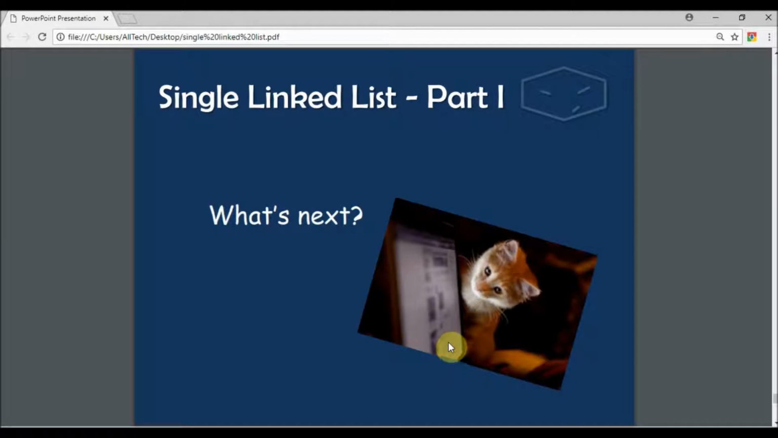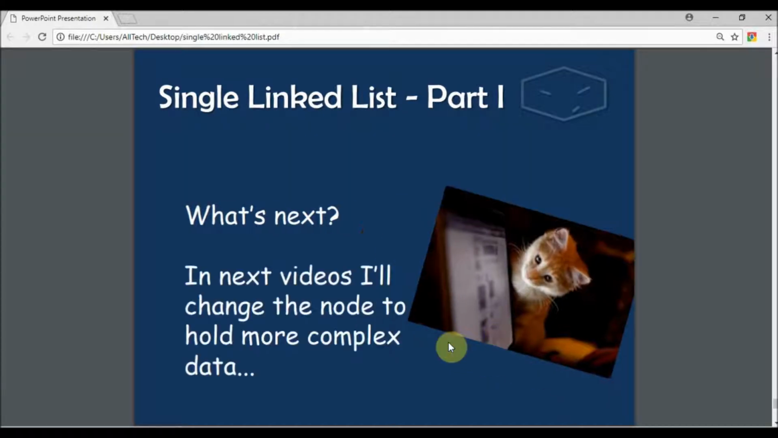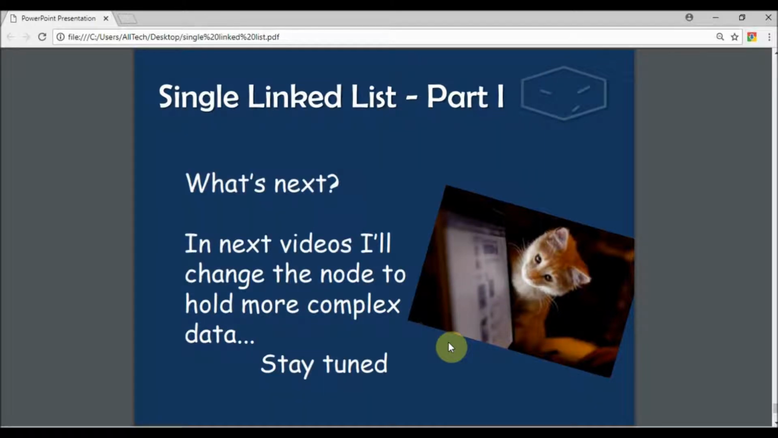So what comes next? Next, I will change the node to have more complex data. For example, the information of a person, name and age, for example. Okay, and stay tuned.